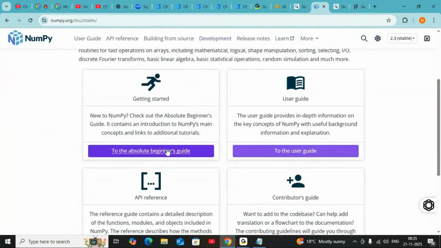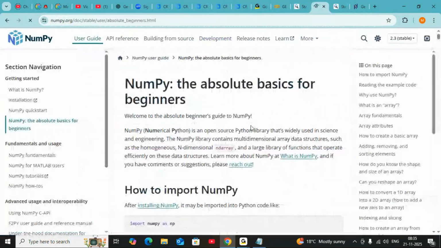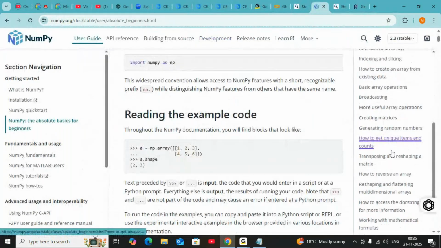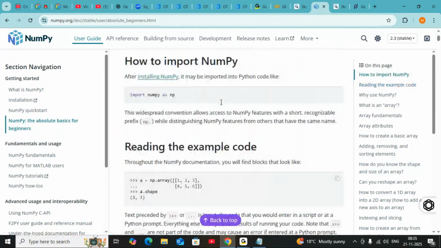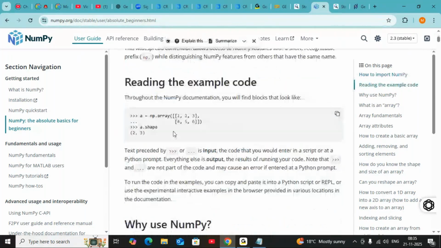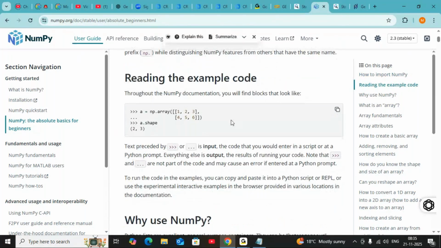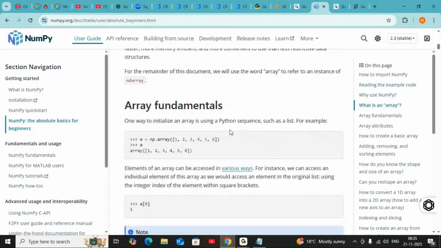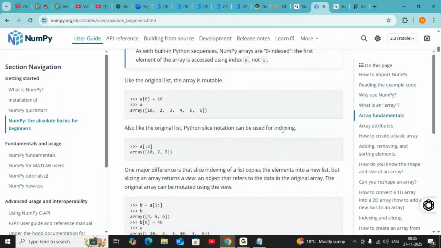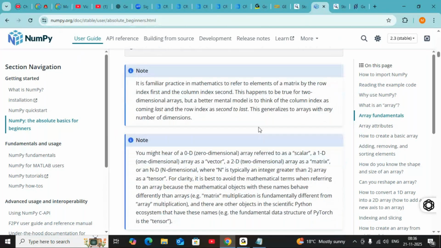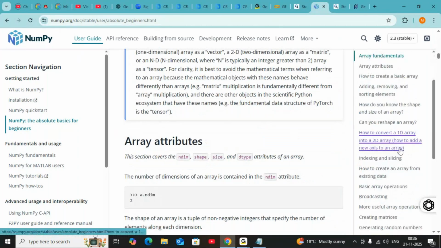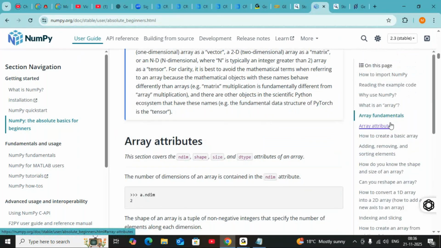The documentation is very clear, with the absolute beginner's guide. There are beautiful operations here, and you can practice all of them one by one. How to import NumPy as np, how to create an array, how to check the shape, the fundamentals, very simple, how to access the values and how to perform different kinds of operations. Can you see here? This documentation is very clear. Try to practice more and more operations on NumPy.